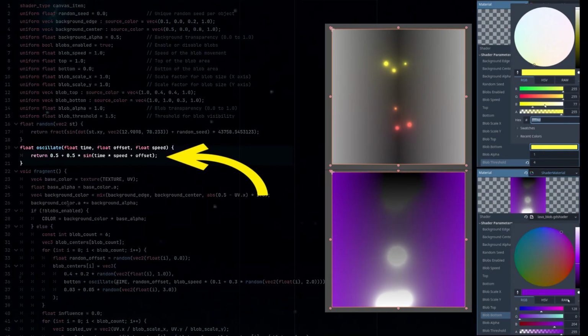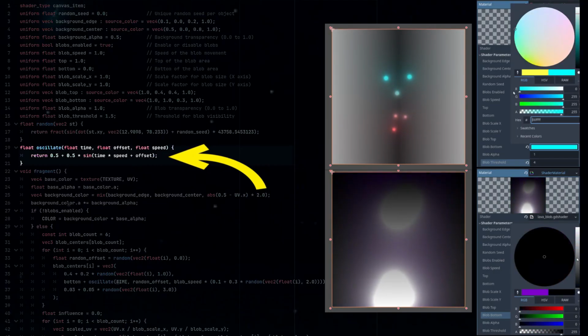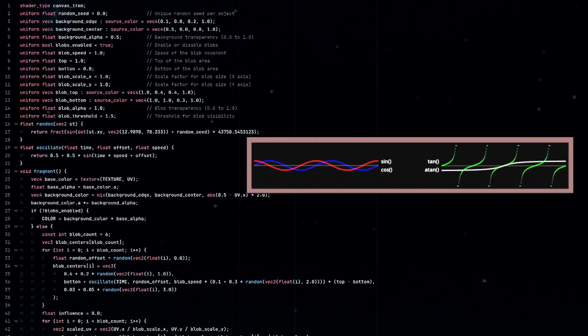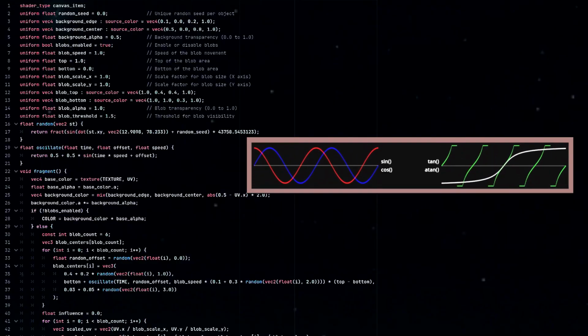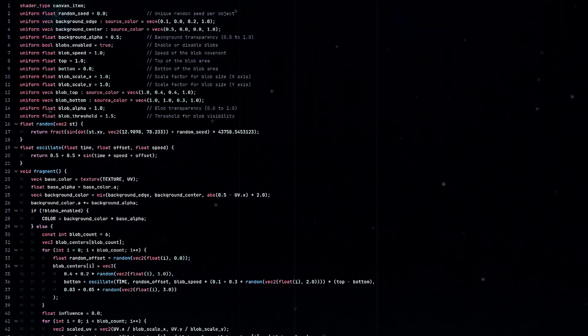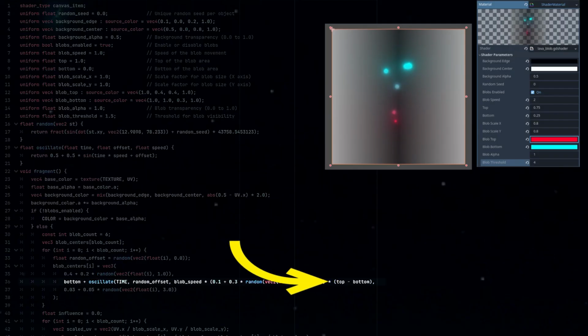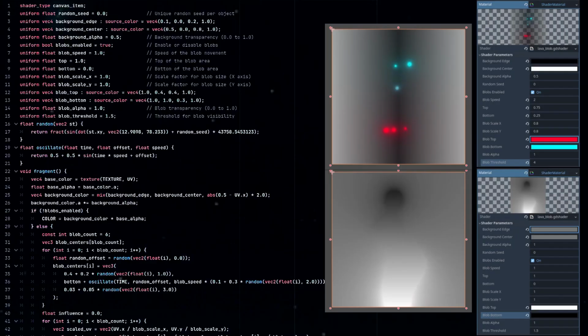Next, an oscillate function will control the vertical movement of the blobs. It returns a sine wave, mapped between 0 and 1, taking time, speed, and a random phase offset as input. It also is given an upper and lower limit to control how far the blobs will move. This gives each blob independent vertical motion, rising and falling continuously, like bubbles in a lava lamp.